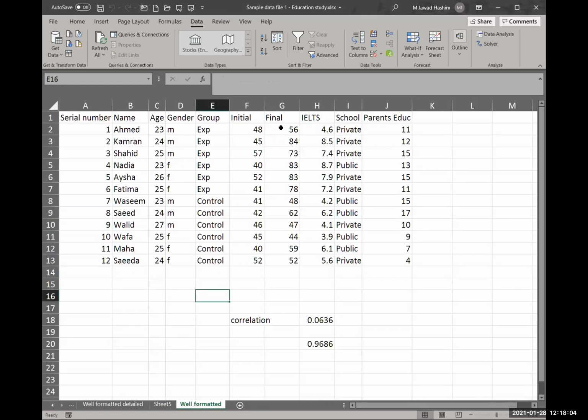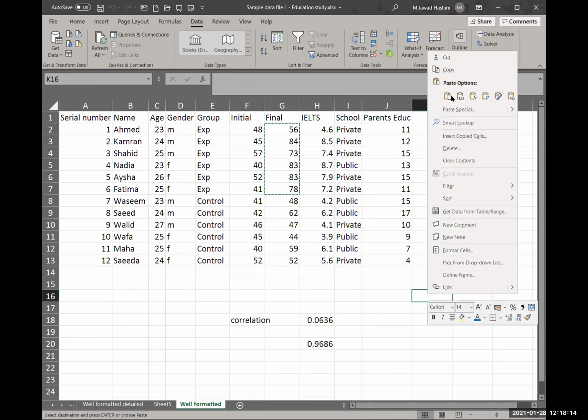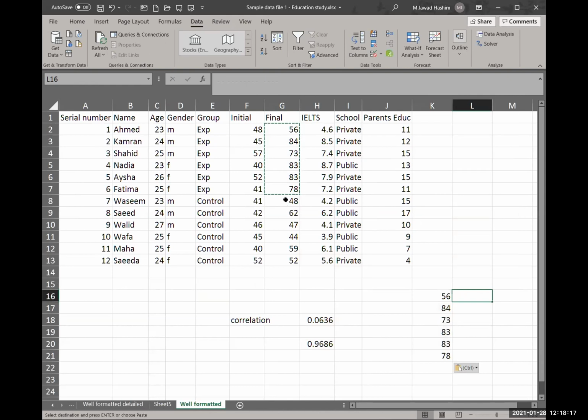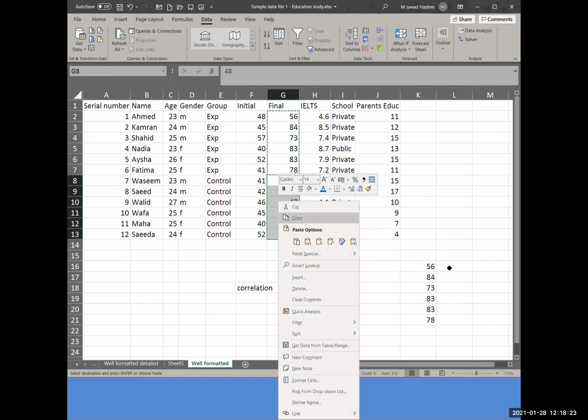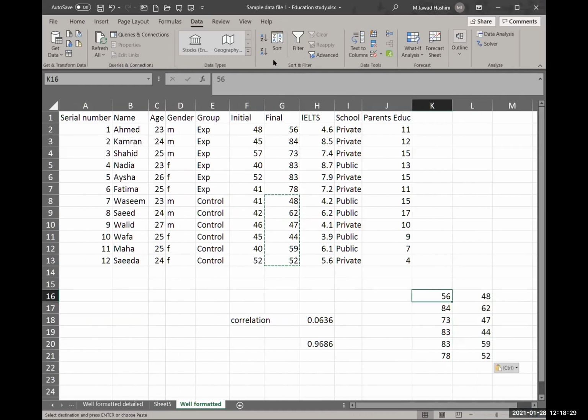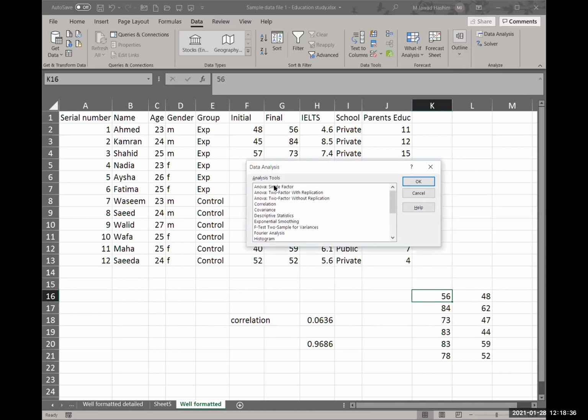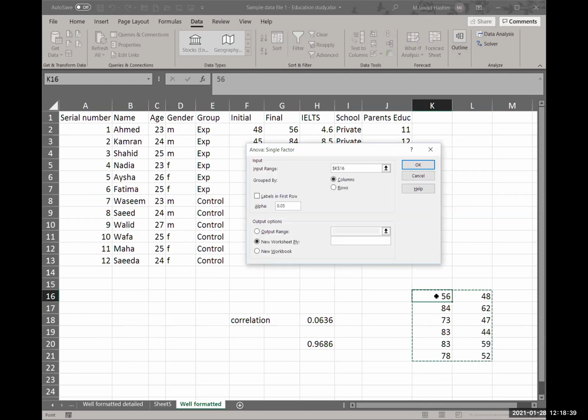Let's say you want to compare the final score of the experimental group, I'll paste this, with the final score of the control group. Okay, and again, now I'm going to use the Data Analysis ToolPak and single factor ANOVA. So select this range. And again, I don't have labels in the first row, so I'll leave this box empty. Click OK.